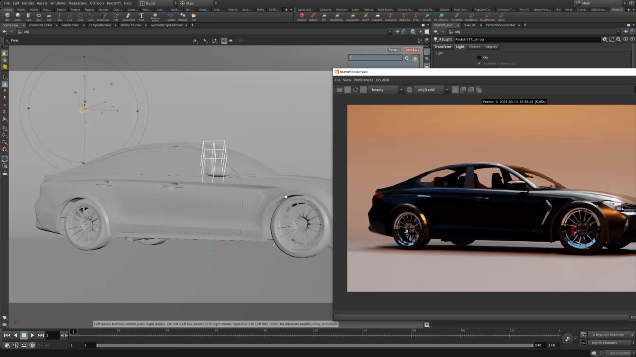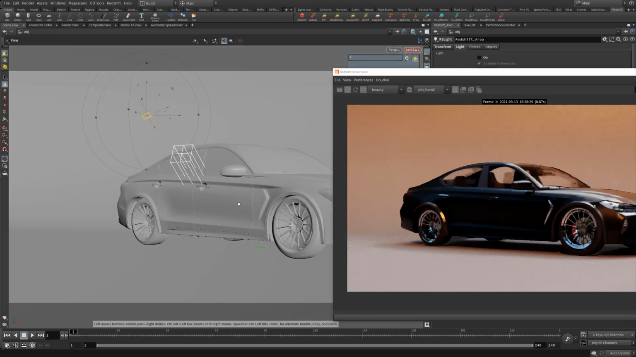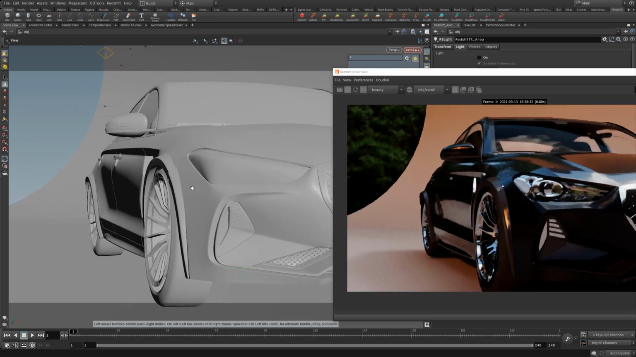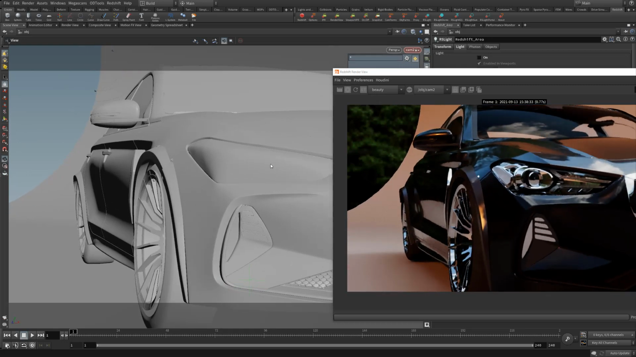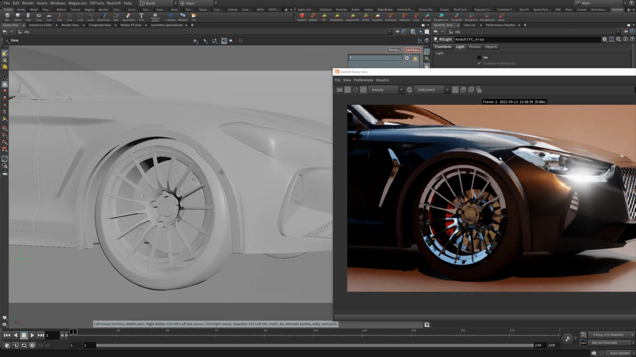And the camera resolves very quickly also. Let me switch over to camera 2, since that's what I'm rendering with currently. So rotate around, zoom in. And yeah, you'll see how interactive this really is. It's awesome.